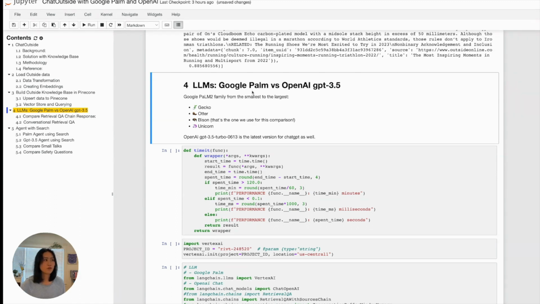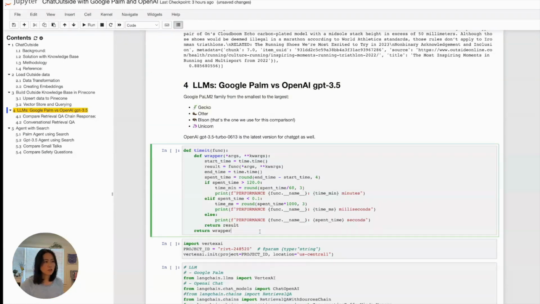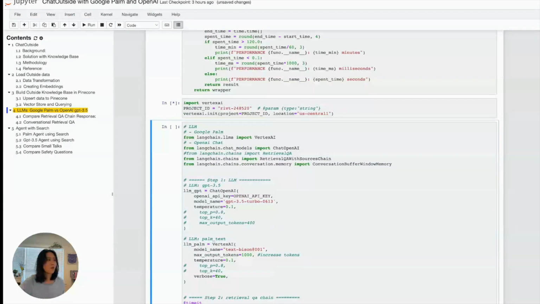The Google PaLM2 family from smallest to largest are Gecko, Otter, Bison, Unicorn. The one I had access to is Bison text. Here is just a little wrapper function to compare the performance. We are accessing PaLM2 using Vertex AI.